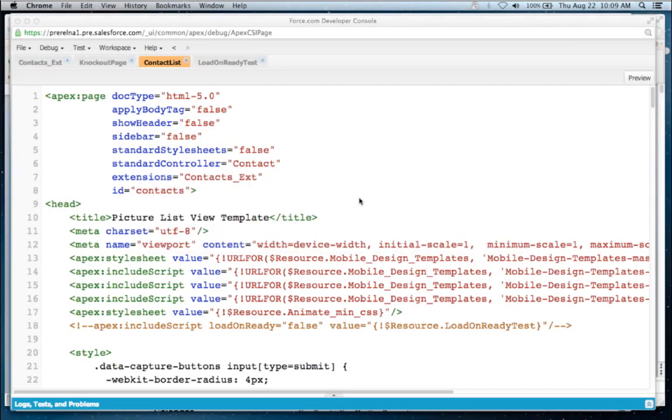All right, now let's go ahead and look at the code for that Visualforce page. So the first thing you'll notice is, of course, the doc type. These newer input types can only be used with HTML5, so you're required to set the doc type as HTML5. Otherwise, you will not be able to use these newer input types. And you'll also notice I've turned off the standard style sheets, sidebar, header, etc. for this page, mostly because it's a mobile optimized page. I want to keep it as lightweight as possible.